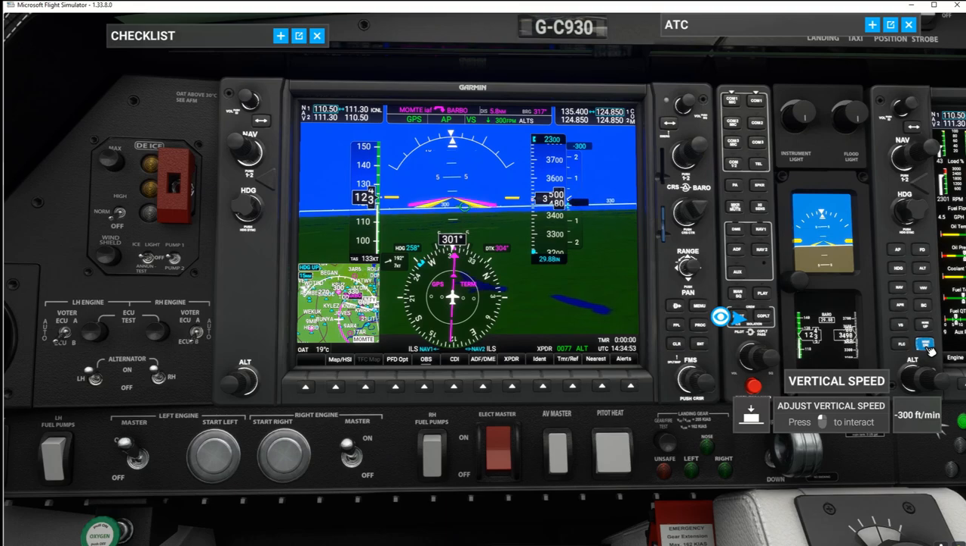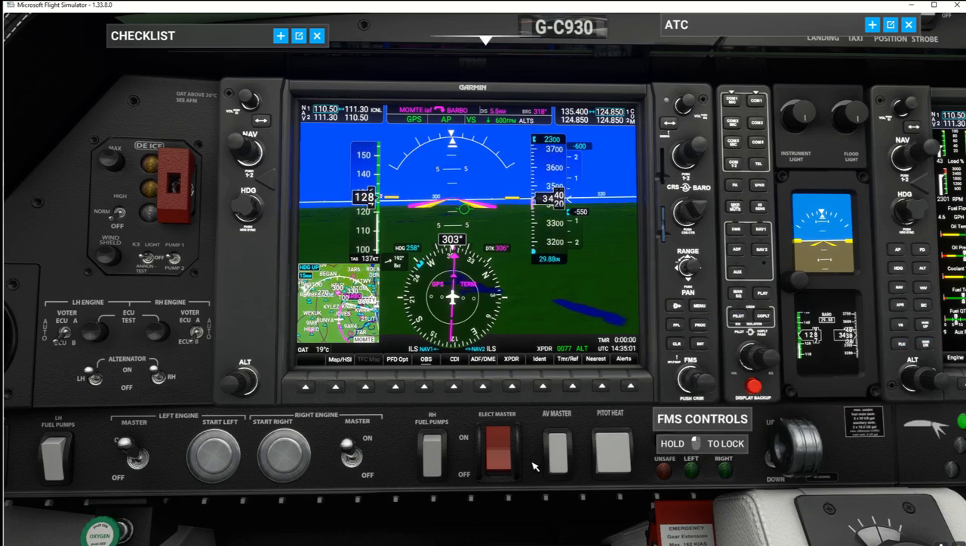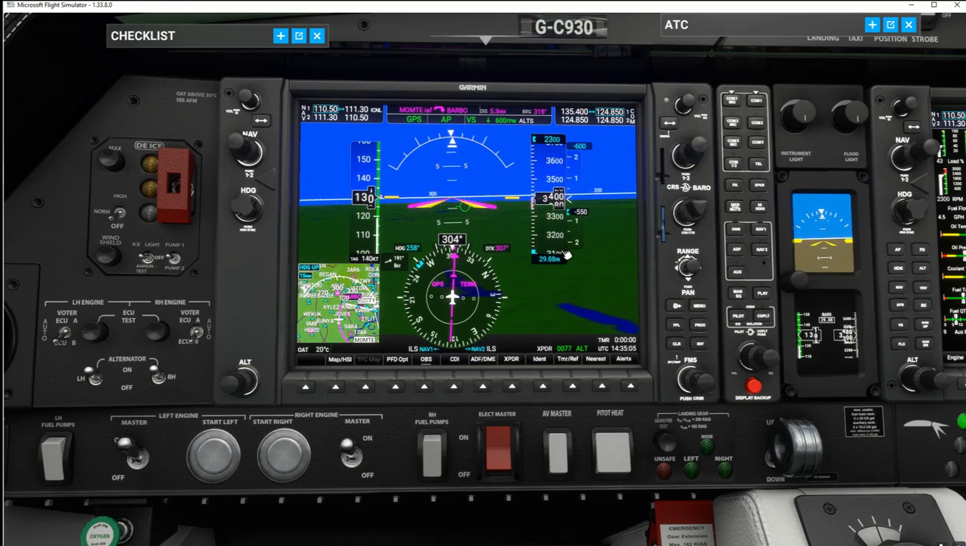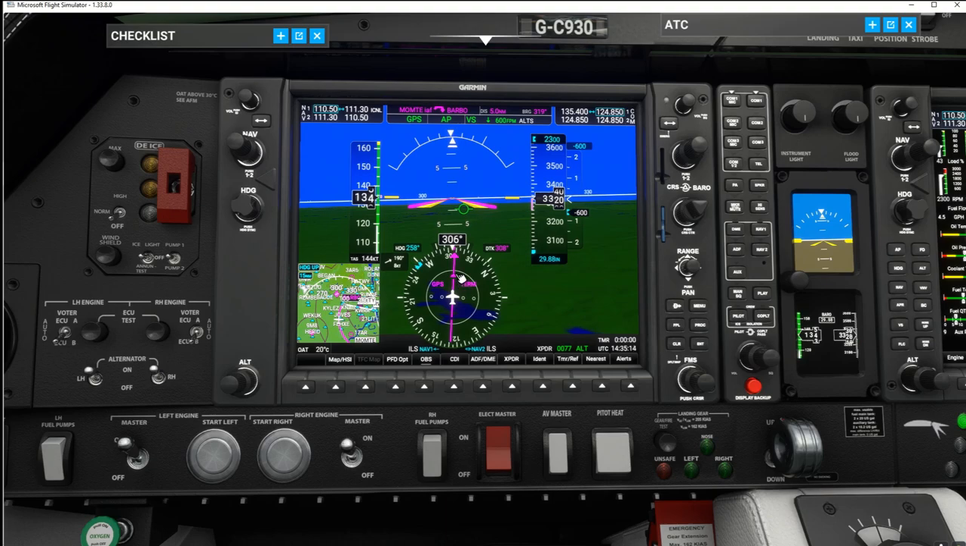They may tell us we're below our altitude, but then very shortly thereafter tell us to descend. So I'm descending now. See that right there. What I'm going to have to do is put on approach, and this should go to LOC. It should change on its own, pick up the localizer.